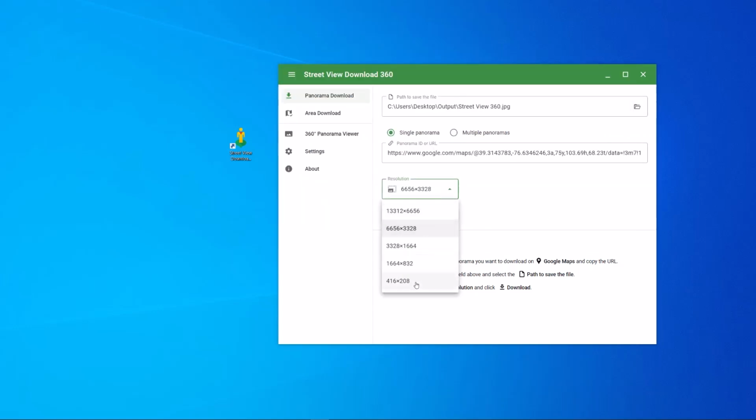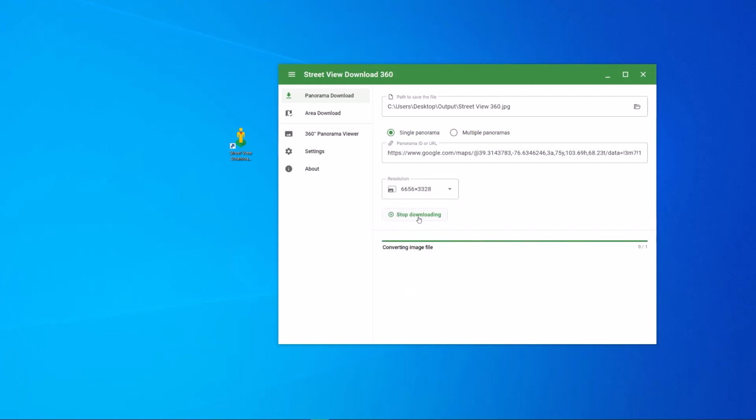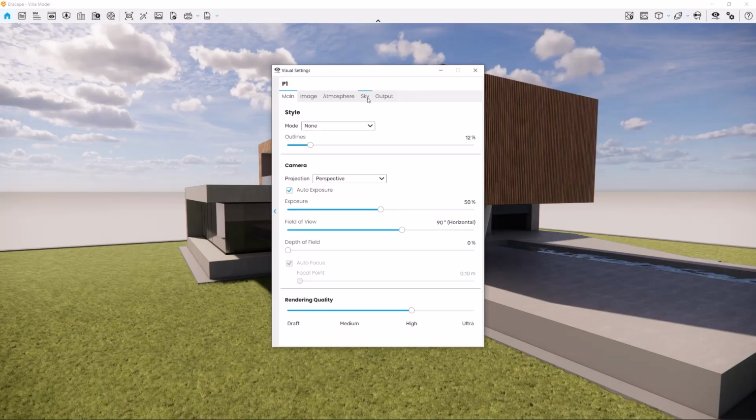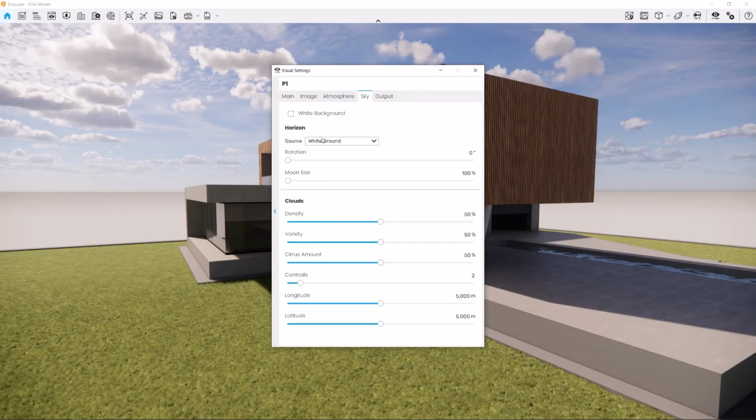Define the resolution. This could affect your performance, so be sure what size suits you. Then click Download Panorama. It is going to download that street view as a panorama on your machine. All you need to do now is to use it as a skybox in Enscape.